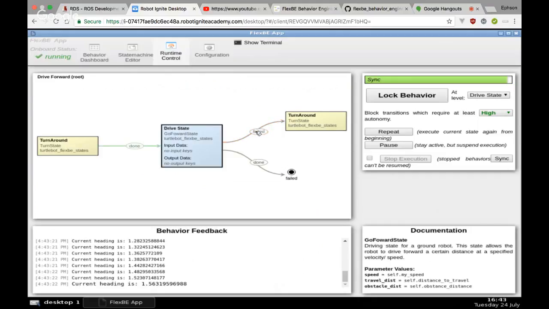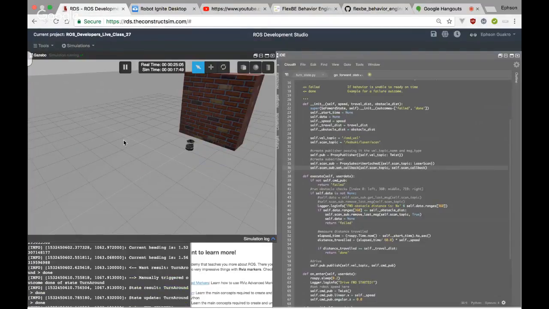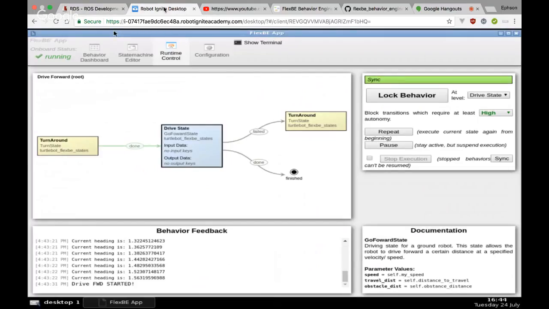So I'm going to click here and yes, now everything, you see, it turned and then it went back to the drive state again and continued on driving. So this is going to drive until it encounters another obstacle or until the distance that we set for it. Remember the previous class, we wanted to actually move a certain distance. So it's going to keep moving until it's made that distance or until it encounters some sort of obstacle. So without much ado, this is it for today's class.